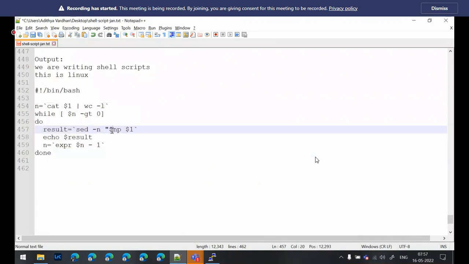You can write the same script in one more way as well. So Aditya, can you check WhatsApp?